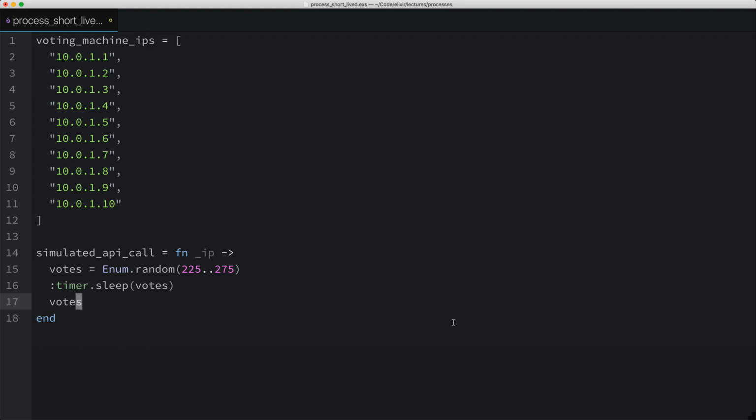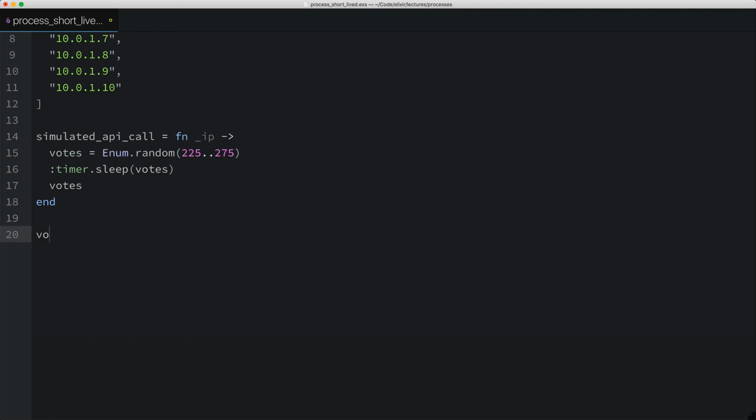Now, one way of polling all 10 of these machines would be to do something like taking the voting machine IP address and piping it to map, and then passing in our simulated API call function. Then we can pipe the result of map to the sum function, and then, just to see the summed value, I'll pipe the result to inspect. Let's see if this works.